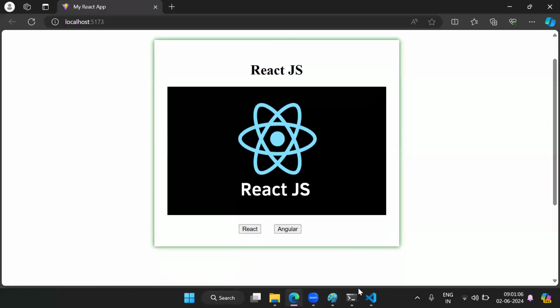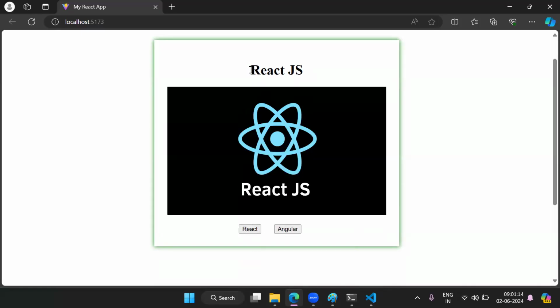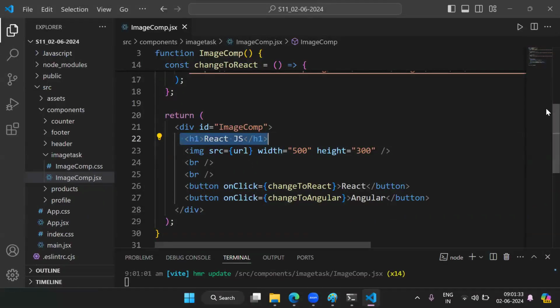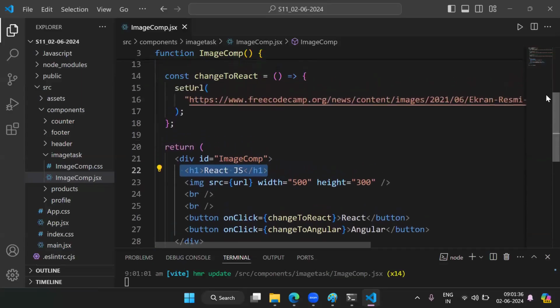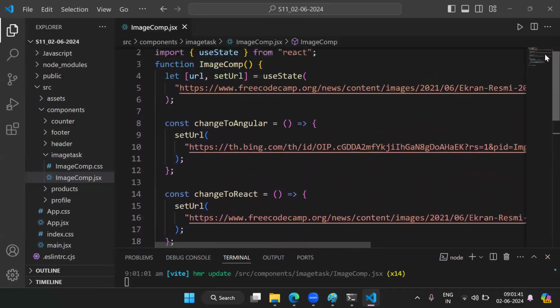Okay. Now, if I click on Angular, I want to show the title as Angular. If I click on React, I want to show the title as React. So if you are showing the React image, the title should be React. If you are showing the Angular image, the title should be Angular. Now, can you tell me how you will change this title? How to change the title?